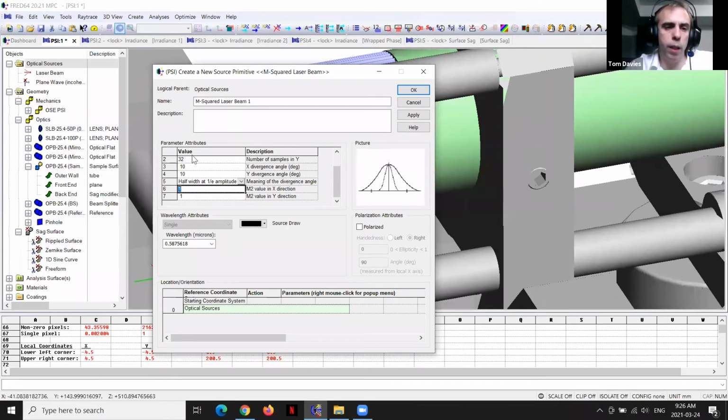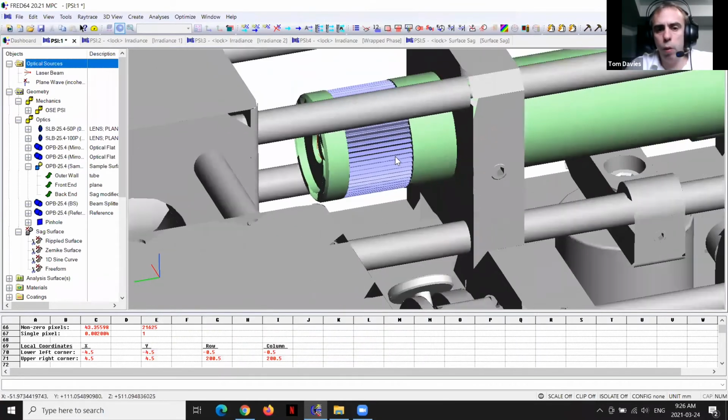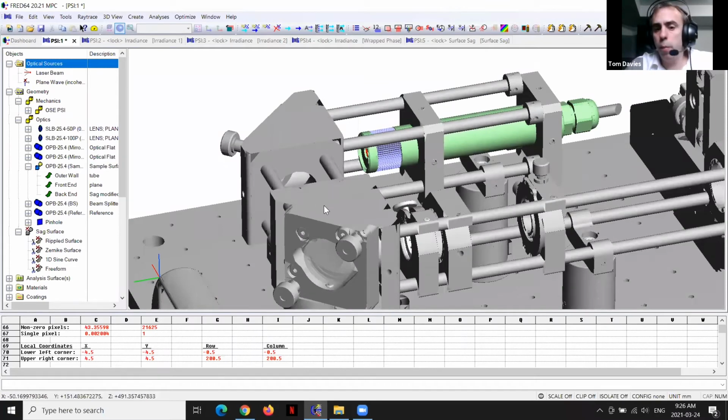So you have all of this flexibility as well in regards to the source. And then one final thing is, here in this simple example, we have all the optics perfectly transmitting or reflecting, depending on whether they're mirrors or lenses. But of course, that's the ideal, unrealistic case.